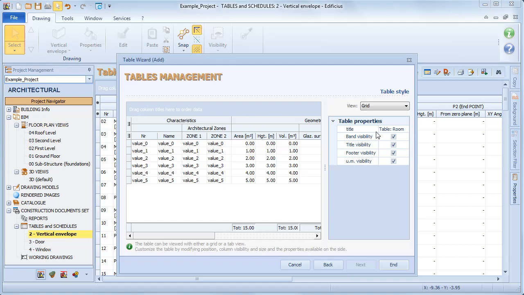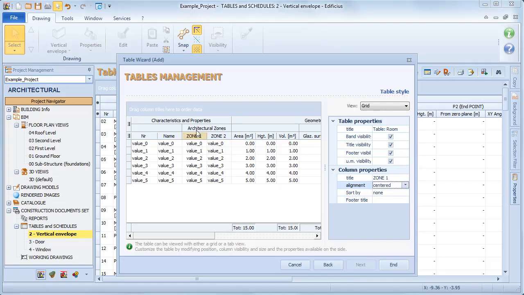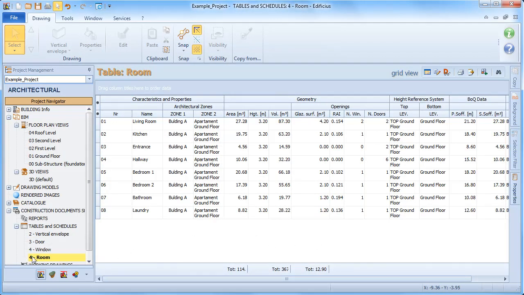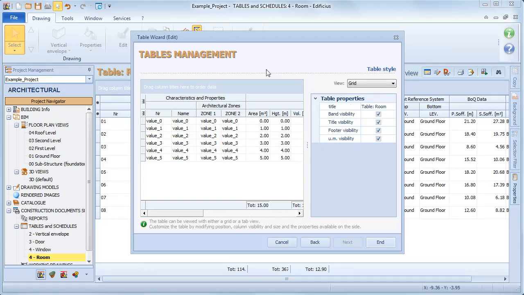We can change the title of the table and its visibility. We can also customize the column, changing the title, and its alignment. So once we've completed the entire process, the table is then regenerated. If we need to make further customizations, we can simply return to the wizard and proceed.